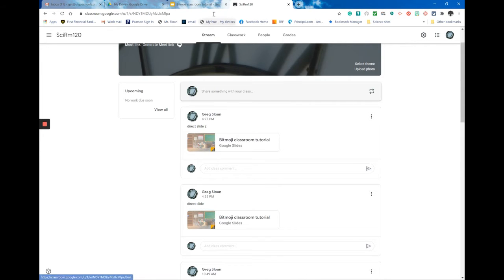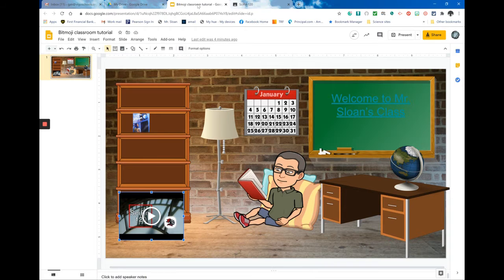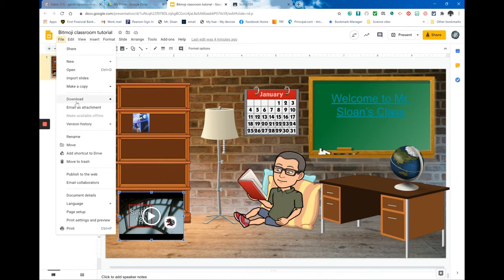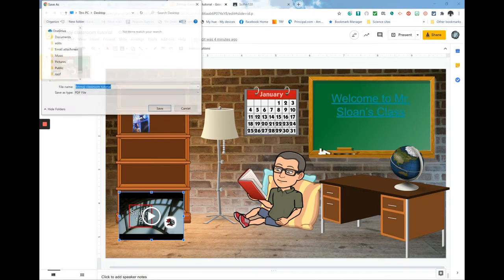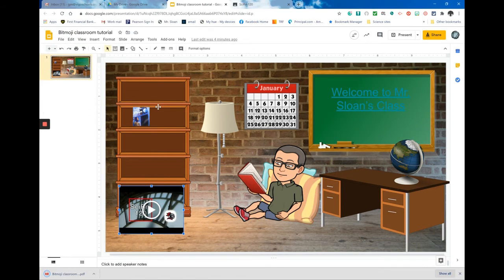The other approach to sharing your Bitmoji classroom is to go back into your slide, and we need to save it as a PDF file. The process for doing that is to go to File, Download, download it as a PDF. When you click on that, it will ask you where you want to download the file. I'm choosing to download it to my desktop. And you will see that it has been downloaded to my desktop.